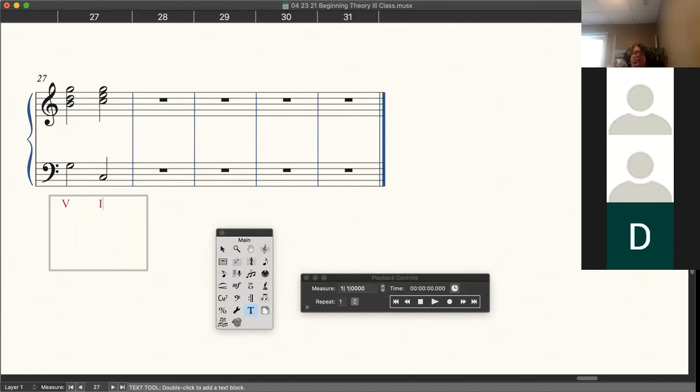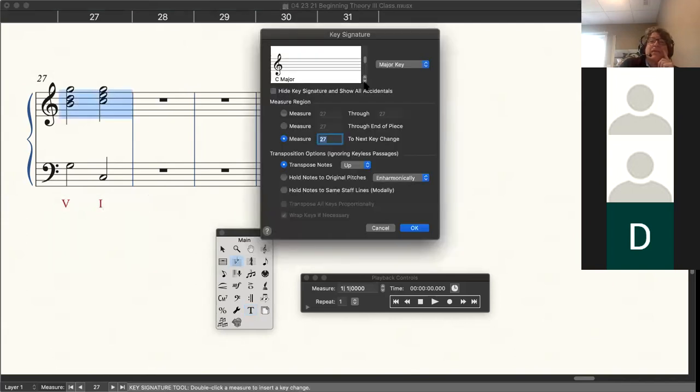Five going to one. But how do I know I'm actually in the key of C? What would happen if that was key of F? So let me change it to the key of F for a second.